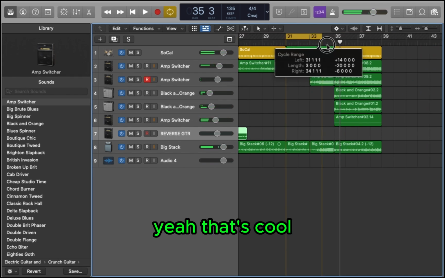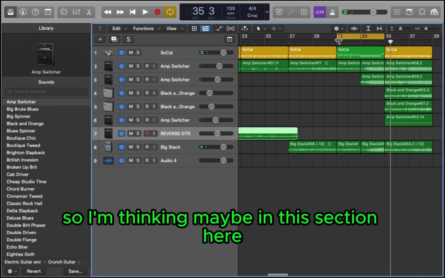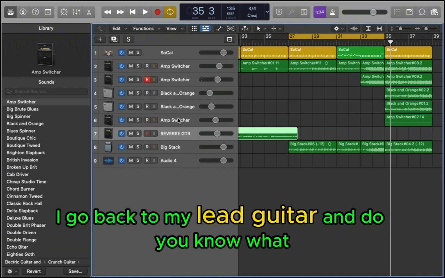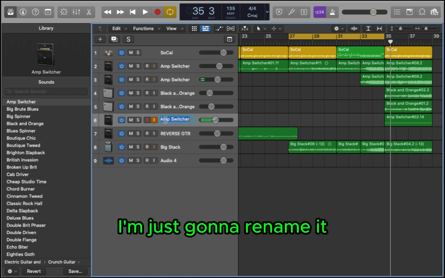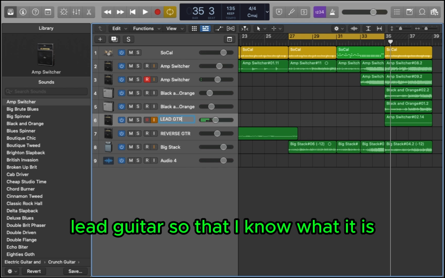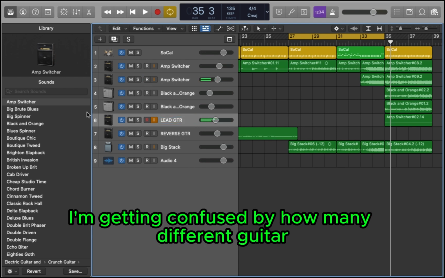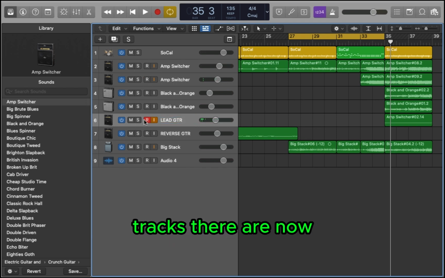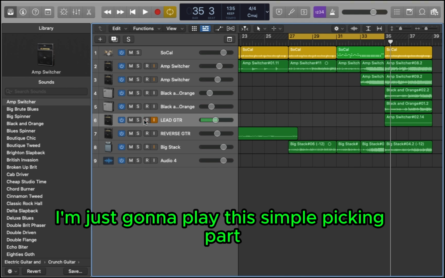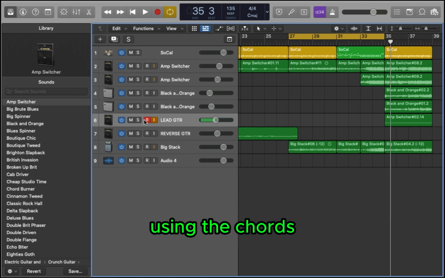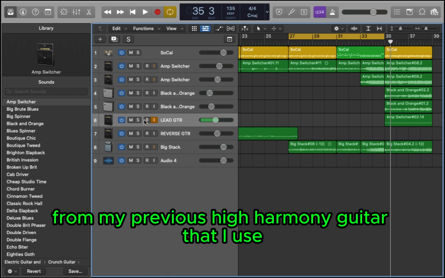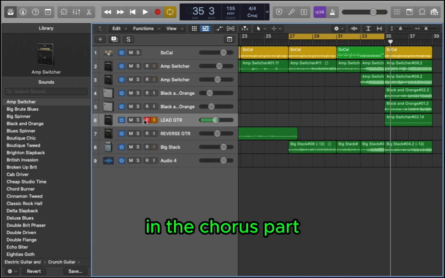Yeah, that's cool. So I'm thinking maybe in this section here, I go back to my lead guitar and, you know what, I'm just going to rename it lead guitar so that I know what it is. I'm getting confused by how many different guitar tracks there are now. I'm just going to play this simple picking part using the chords from my previous high harmony guitar that I used in the chorus part, rhythm section.